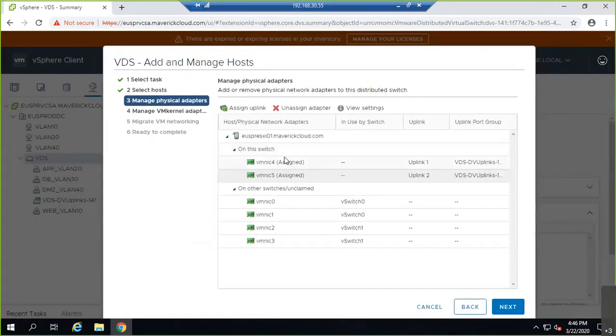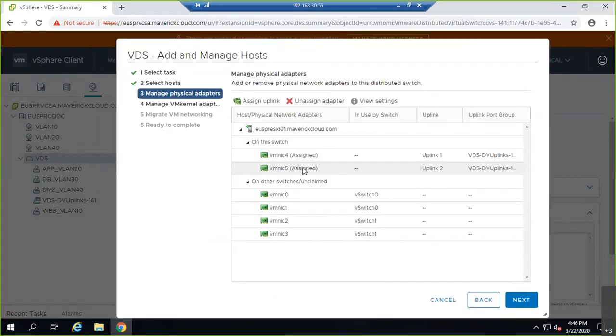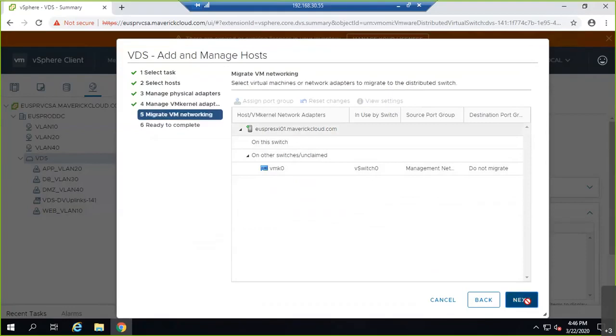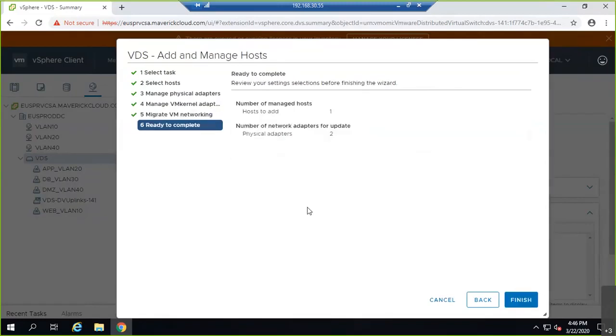I'll select the second cable, assign the second uplink to the switch. Right? I have provided 2 uplinks. If you want to use VDS, come with 2 free uplinks. I got it, and I have assigned 2 uplinks. Next, do you want to migrate the kernel port? No, I don't want to do any kernel port migrations. Next. Do you want to migrate the networking? No, I don't want to do migration. So one host is added with 2 adapters. Finish.